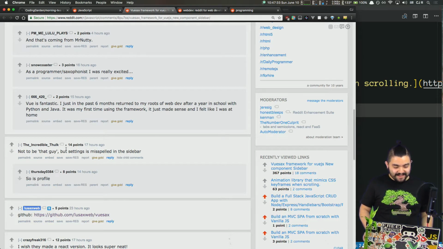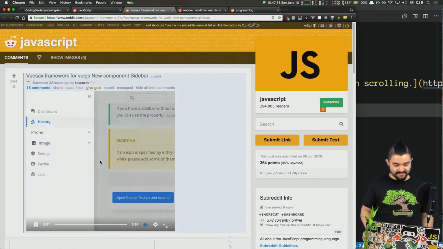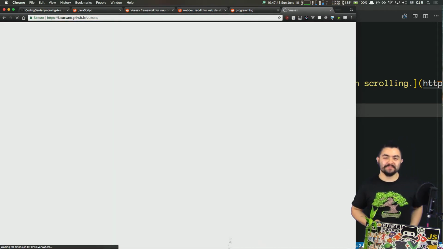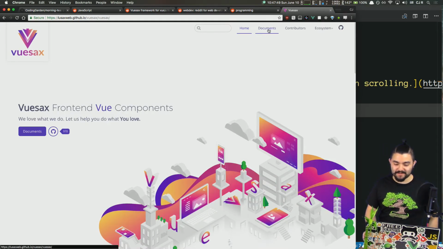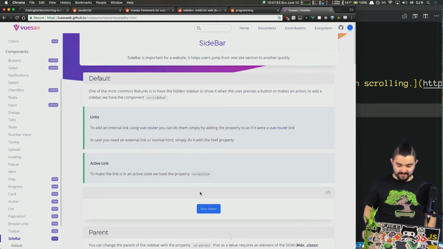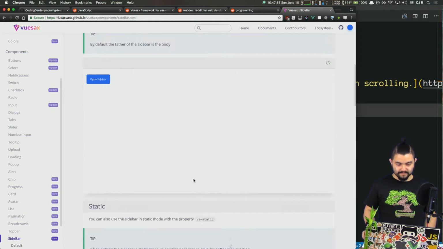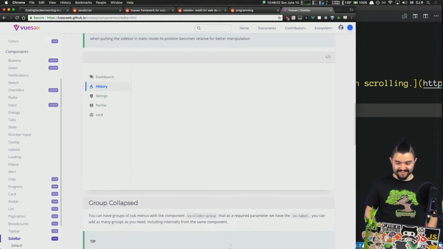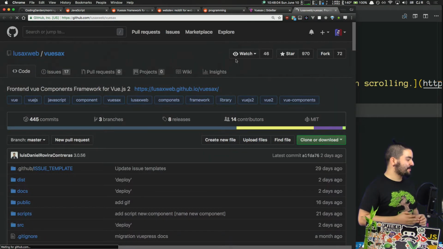Not to be that guy, but settings is misspelled in the sidebar. So is profile. Let's see it. Oh, there's only one T in settings. And then profile is perfile. Actually, let's see if their docs are misspelled, because then we'll make a quick pull request. That should be easy. Sidebar. Yeah, it is. It's misspelled on all of these. Let's see how easy it would be to make a quick pull request.